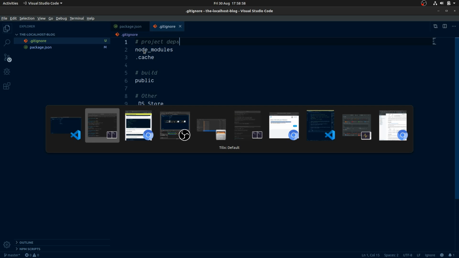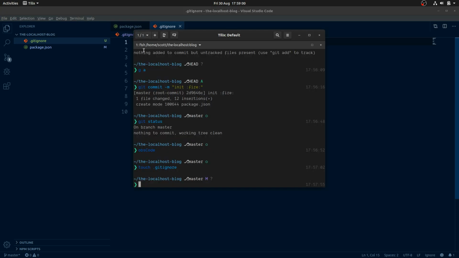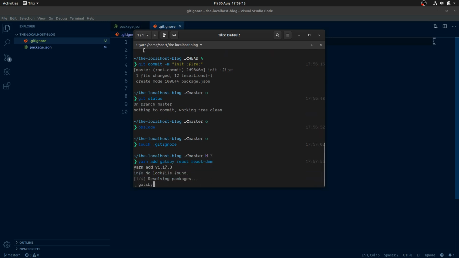Save that, and now we can go and install things like Gatsby. We do yarn add, and here we've got my IntelliSense come again. So Gatsby, React, and React DOM.